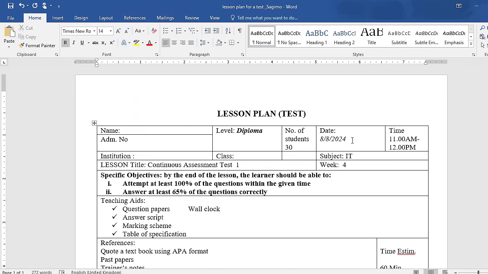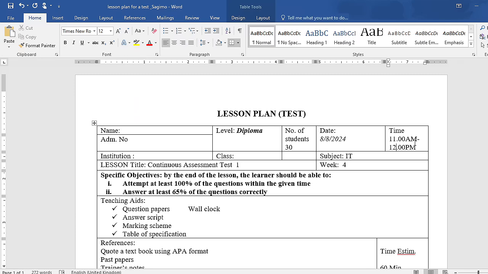Also you need to indicate the time that this exam, or the CAT, was issued. So this one is from 11 a.m. to 12 p.m. The date, the subject. We change the week, so this one should be week 5. The class, the name of the class, the continuous assessment, it was CAT 1. Then you also need to indicate your admission number if you are a TP student. If you are not, you can state your employment number and also indicate your name.